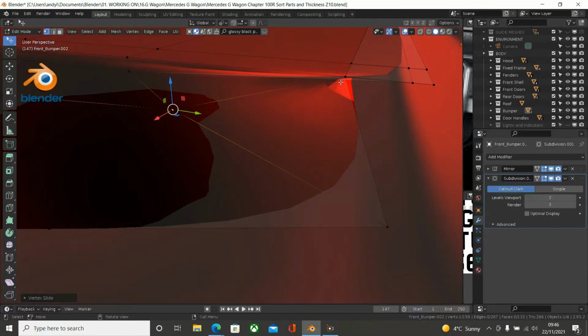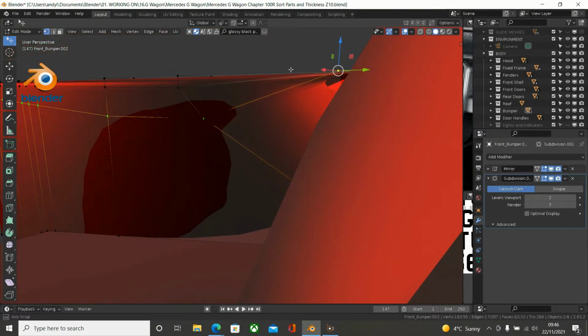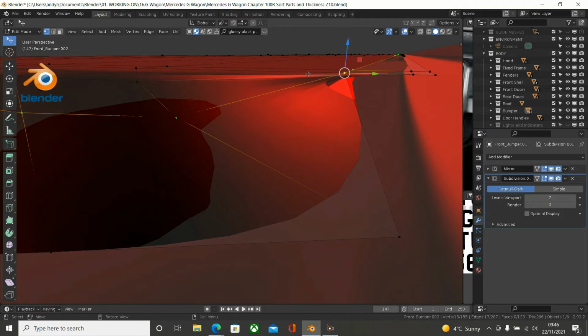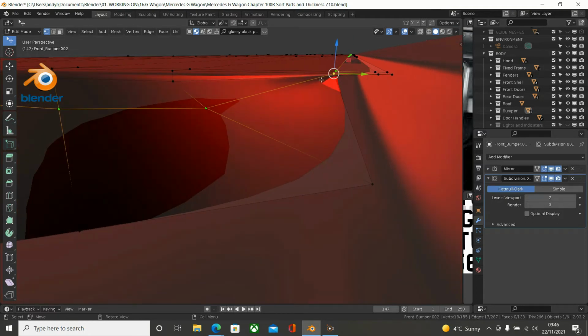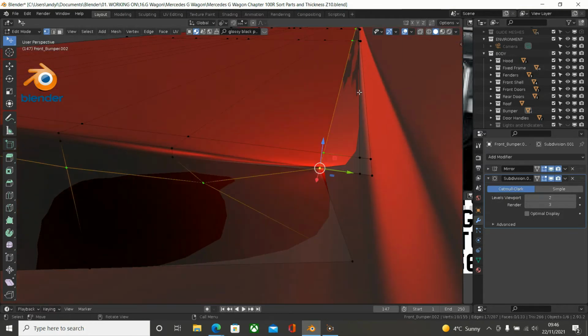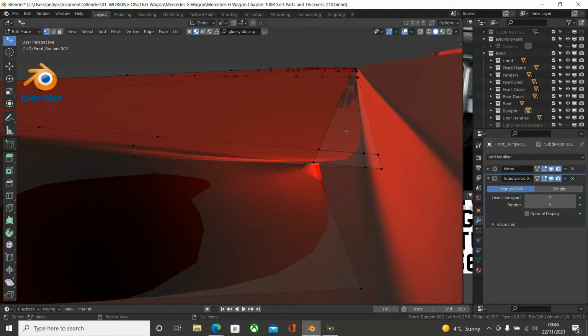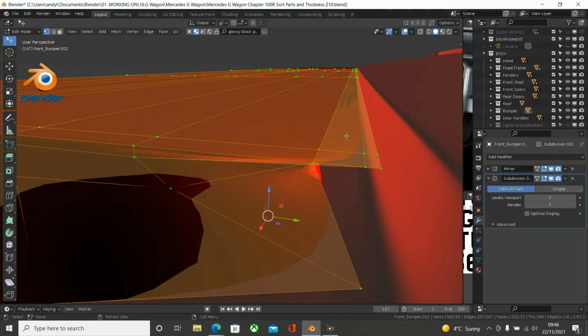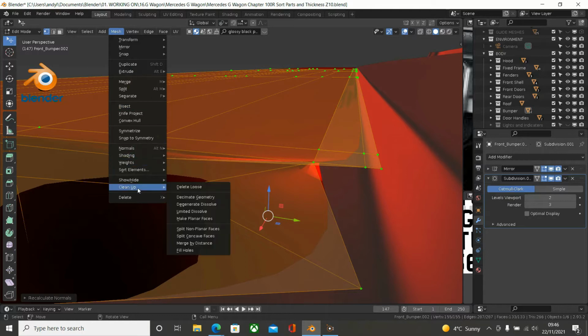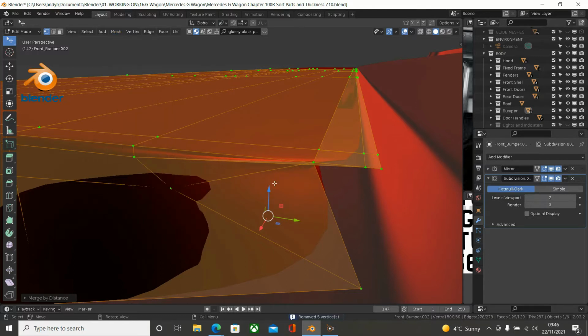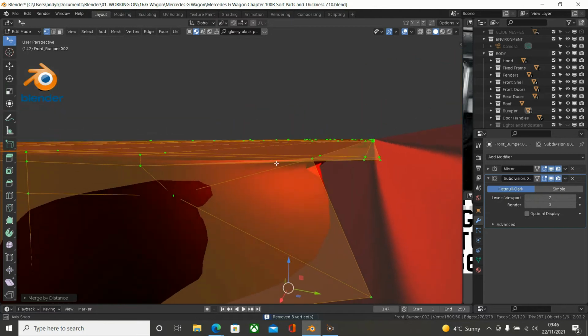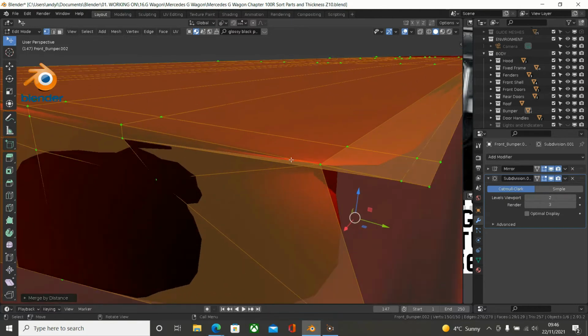So we've got some issues here. So I'm going to select everything, press Shift and N, recalculate normals, then press mesh, clean up, merge by distance. So remove 5 vertices.